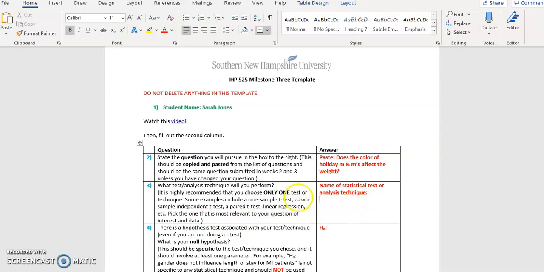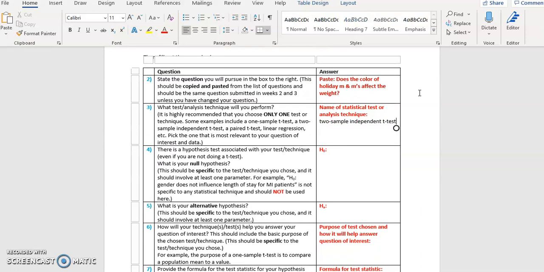And I'm actually just going to copy and paste. I love to use copy and paste when I can. 2-sample independent t-test. Now again, you might be picking something totally different. So please figure out which one you do and type it in there.